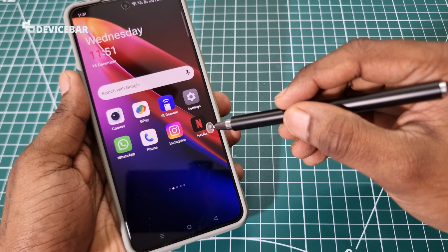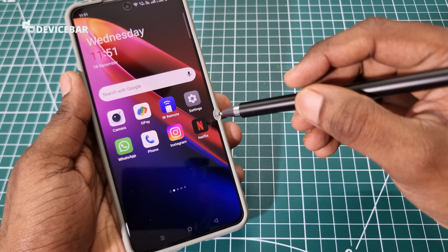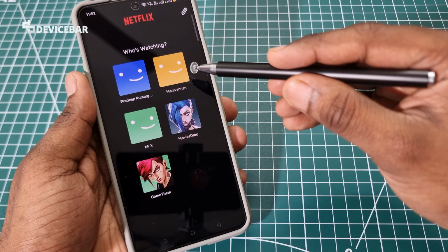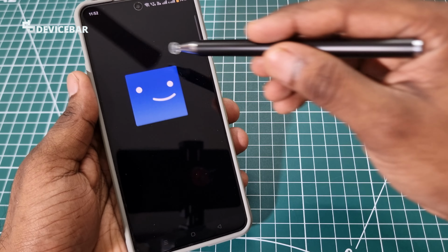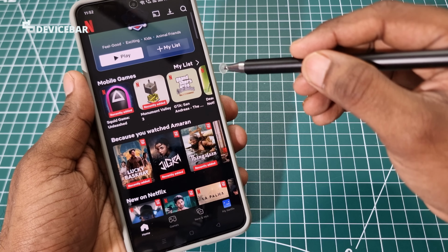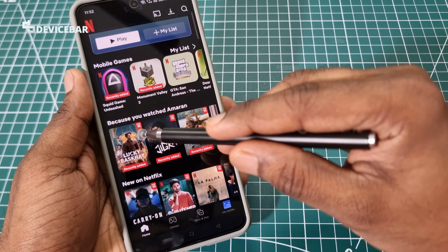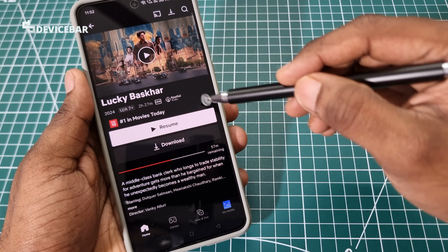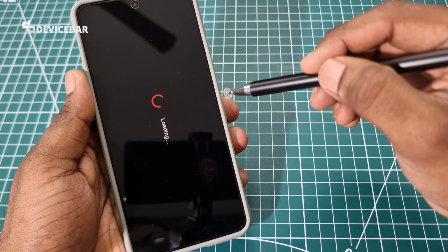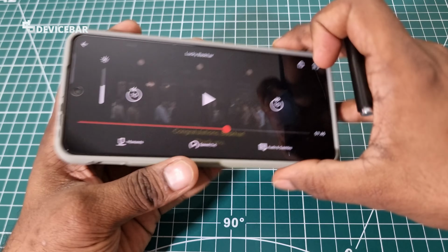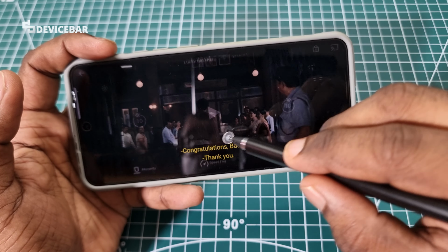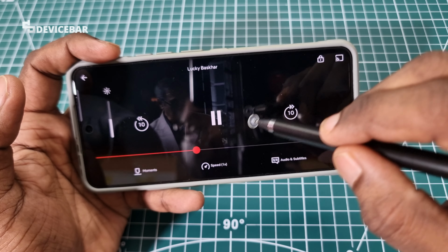This is available for both Android and iOS iPhone devices. Then we can open the app, go to a profile, and then we can go to any of our favorite movie or TV show. I'm going to choose Lucky Bhaskar here and I'm going to play this. So I'm just going to fast forward to my favorite scene.